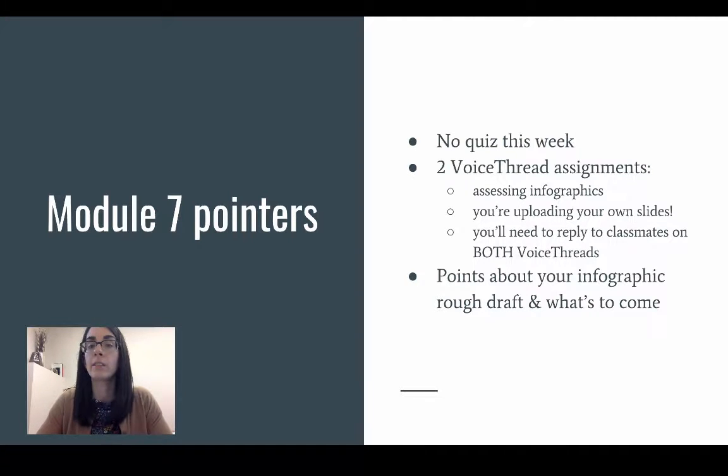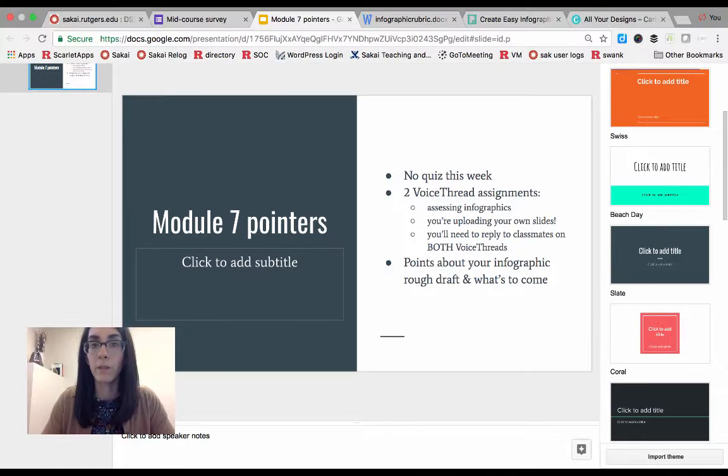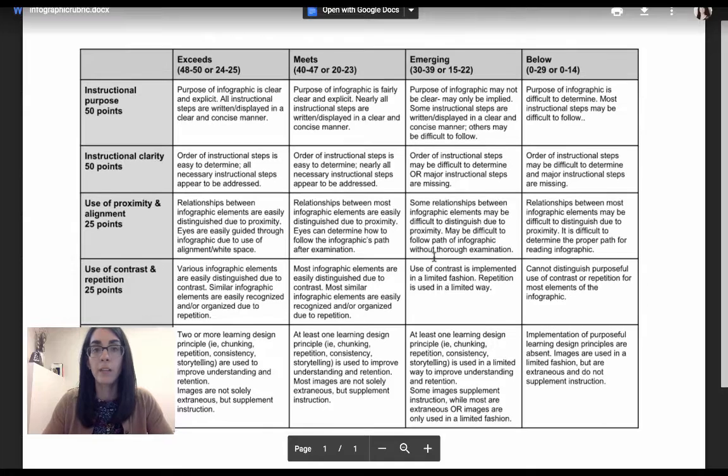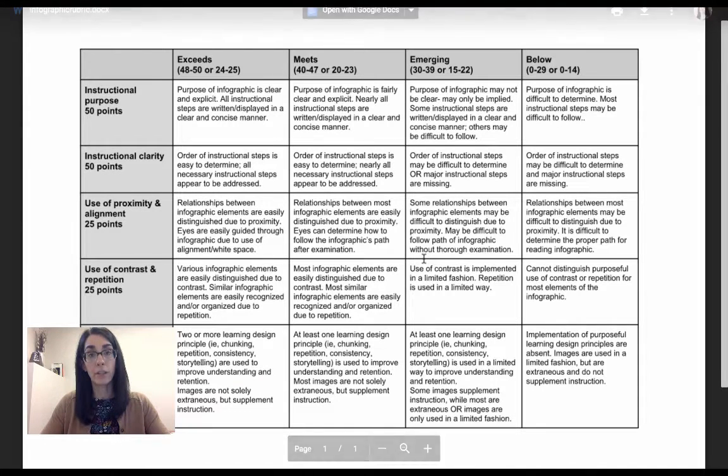So what you'll be doing is assessing infographics, like grading infographics using the same rubric that I'm going to use to grade your final infographic project. I'm just going to switch over to the infographic rubric really quickly. You are going to have a link to see the infographic rubric, and you can download it by clicking on the download button there, and you'll use that to grade two infographics that'll be in the VoiceThread. So there's instructions in the VoiceThread that you should follow, but it will take you a little bit of time to go through and grade those infographics and then upload this rubric as a slide to the infographic.